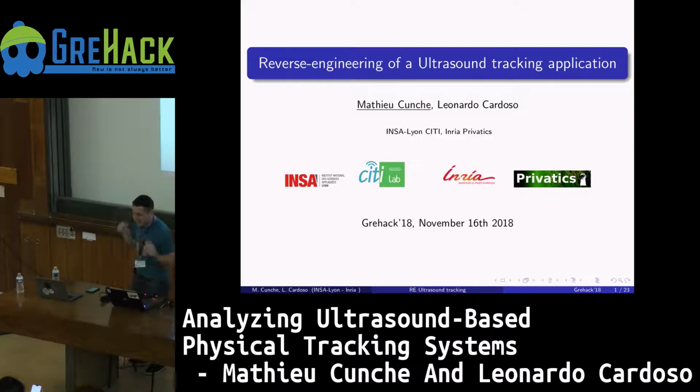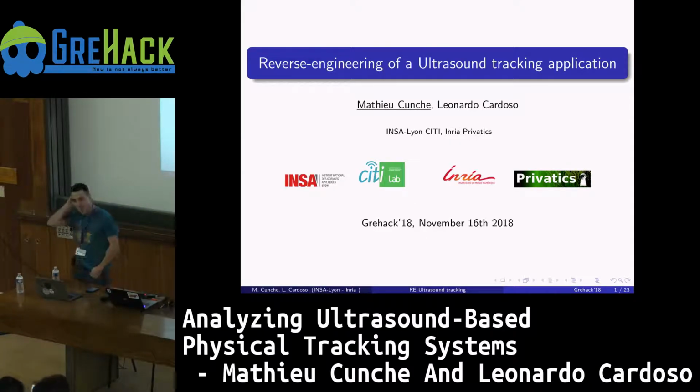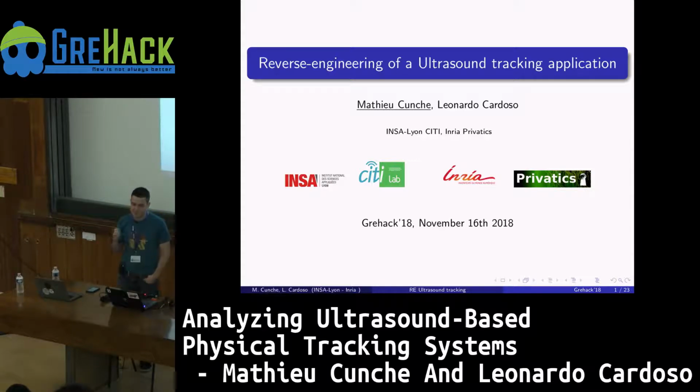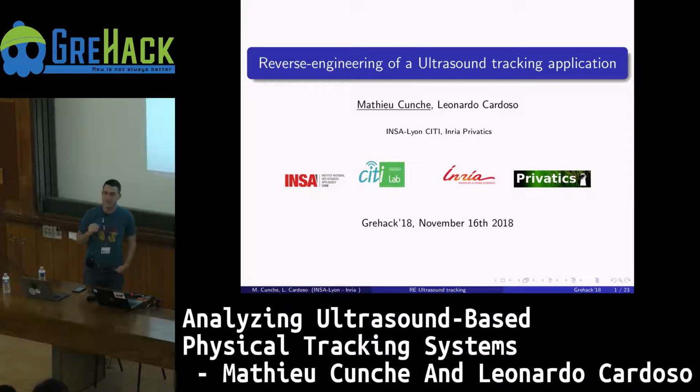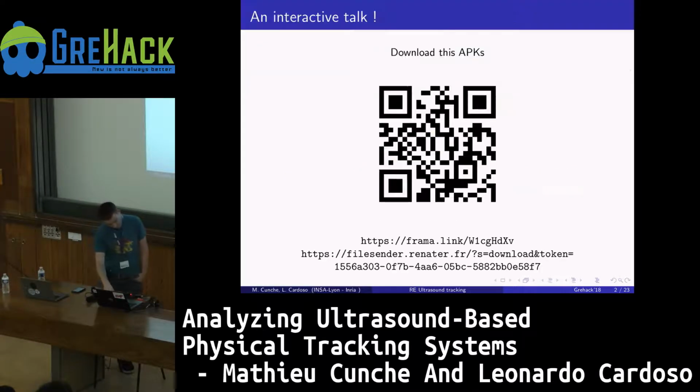So first, I'm going to talk to you about ultrasounds and how they can be used to track you basically in the physical world. This is not something that I have discovered, but I have focused on one specific application. With my colleague Leonardo Cardoso, we managed to reverse engineer this application, and we tried to understand how it works. So if you haven't downloaded it, you can still do it.